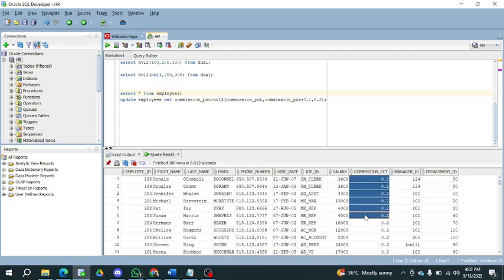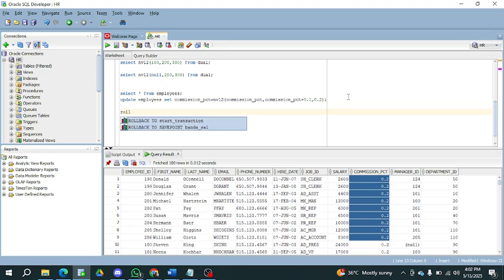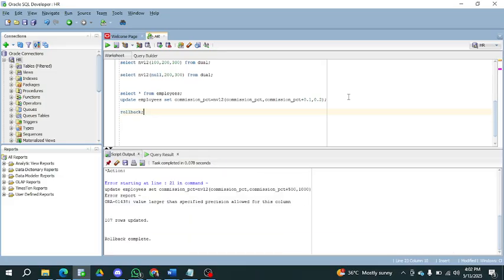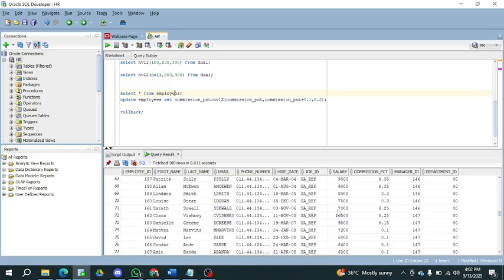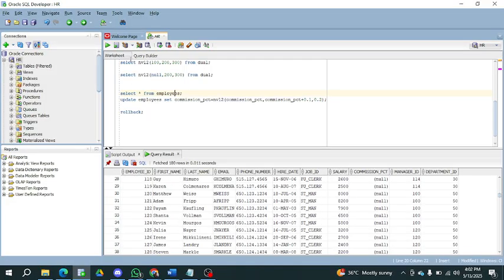Those who have the null values directly go to 0.2. Like this, the NVL2 function is used in these scenarios. Got it, guys? I am rolling back this one. Rollback completed. See, again I have received the old values here. Making the commit.